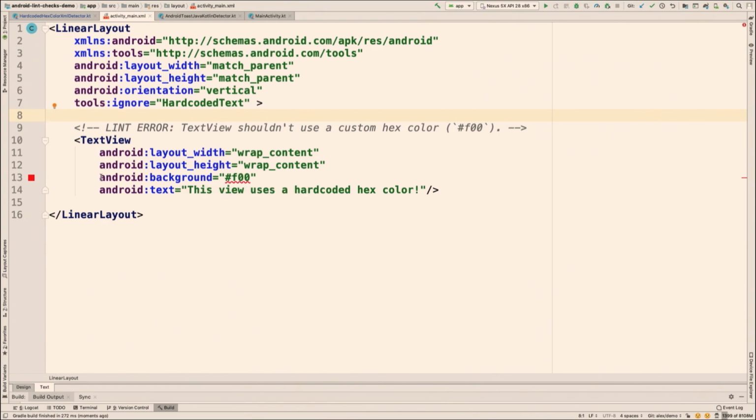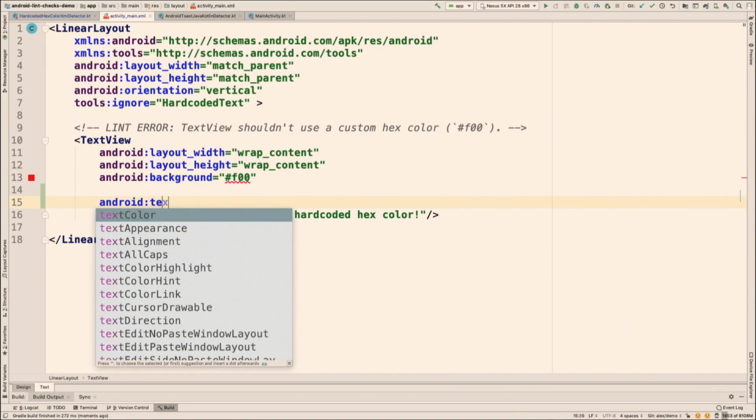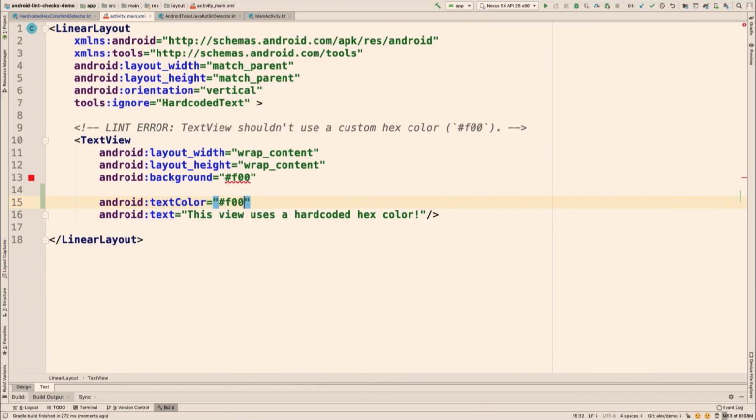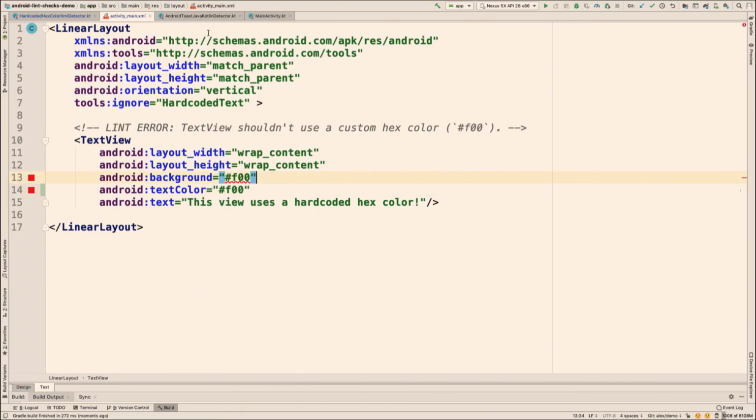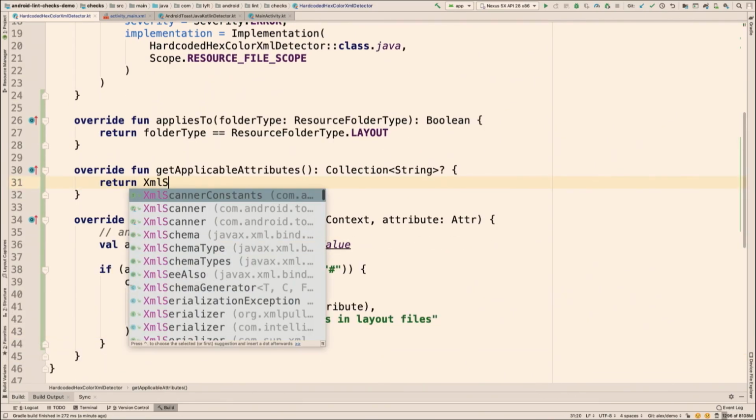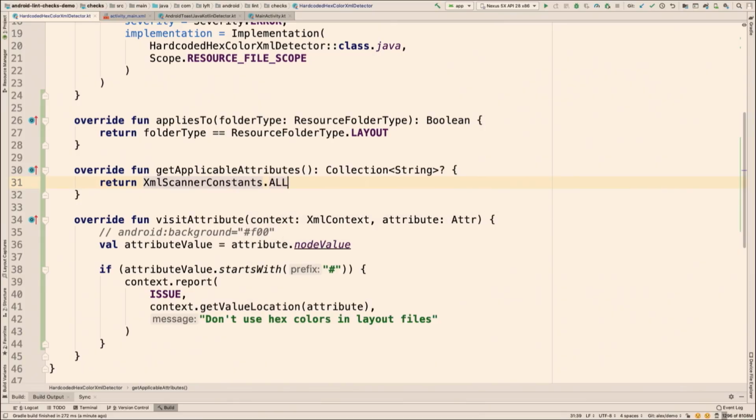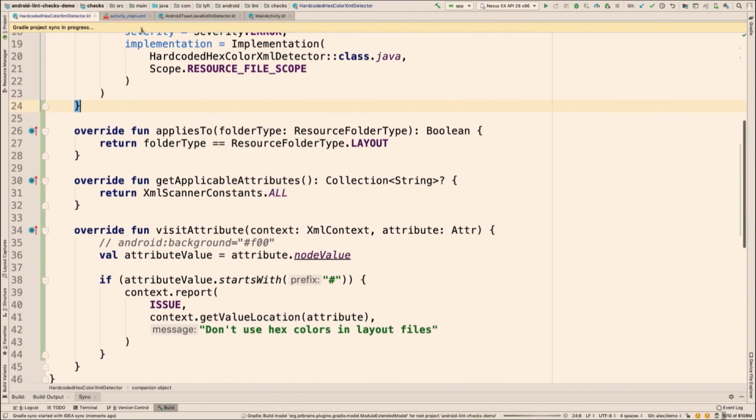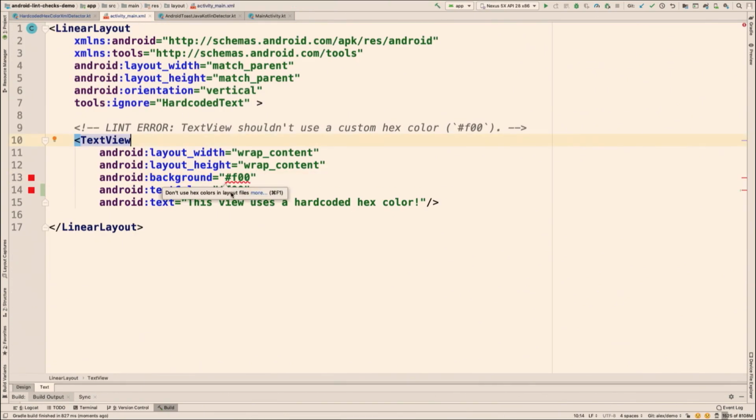One thing that you're probably wondering is how do I actually get this to work with all attributes, because this will obviously only work with background. If I do Android text color equals this, it's not going to complain. And in order to do that, there's just this little constant that you have to know about ahead of time called XML scanner constants.all. And by returning this, it'll say, scan all attributes in layout files. And if I sync with Gradle, it should show up. Well, you can't see it, but yeah. Cool.